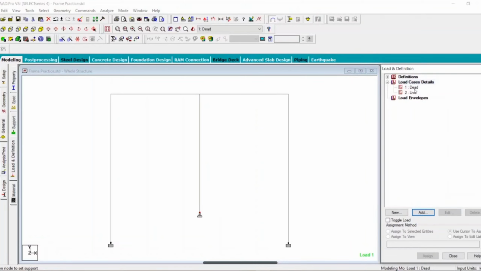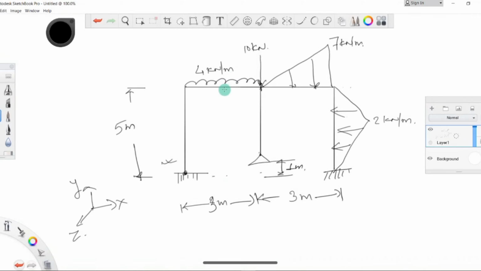Let us define the loads within the dead loads. Left click on the dead. So here we got different kinds of load. This load over here will apply as the dead, this load also will apply as the dead, and this load will apply as the live, and this load also will apply as the live.